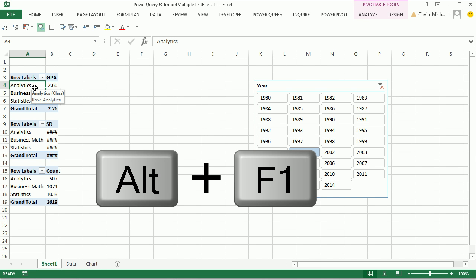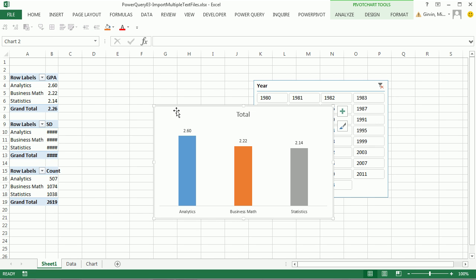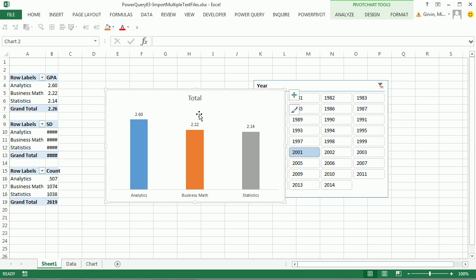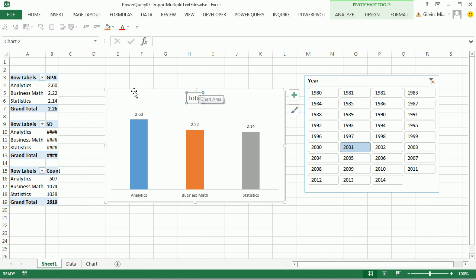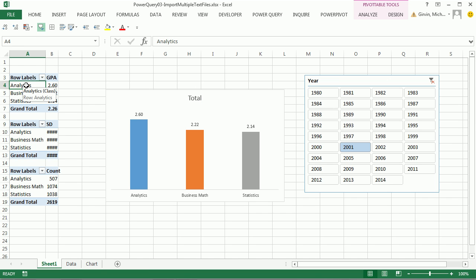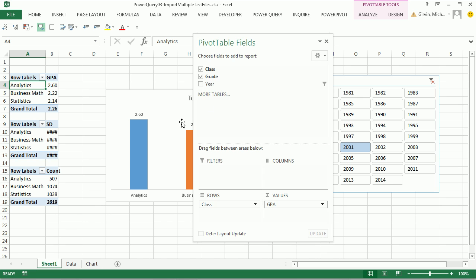I'm going to use the keyboard for the default chart, Alt F1. My default chart is a column chart. Hey, that's looking pretty good already. I'm going to click up here. No, actually, I just had an idea. I want to actually come back over here to the pivot table, right click, show field list.